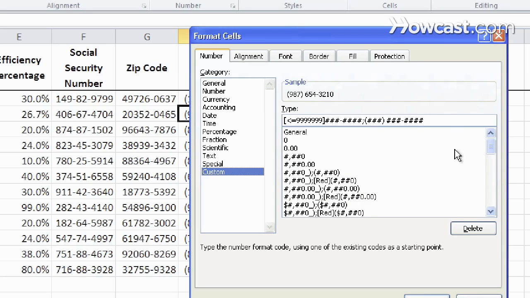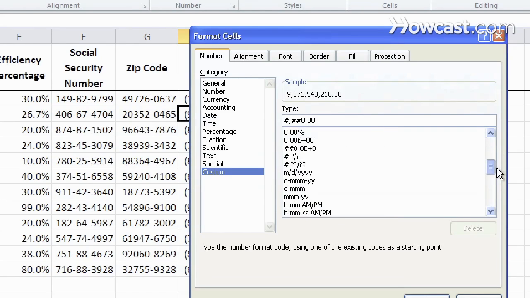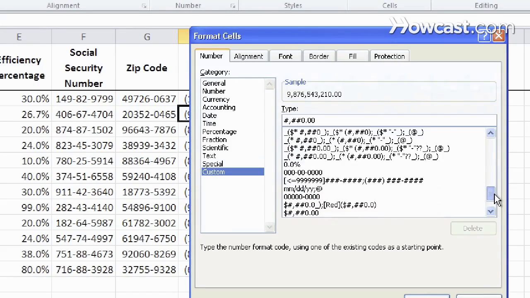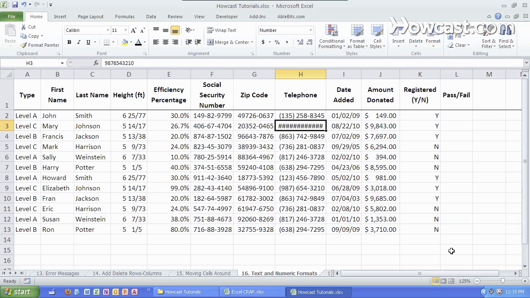If you have a lot of time, I encourage you to check it out. Each of these symbols means something else. So go around and play with each one and see what each does. You can show any data in any specific format that you want. This is for more advanced users. And that's how you differentiate between the different text and numeric formats in Microsoft Excel.